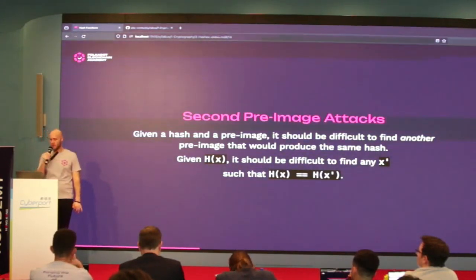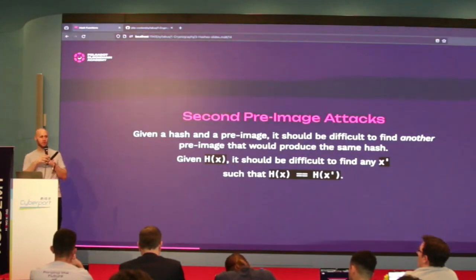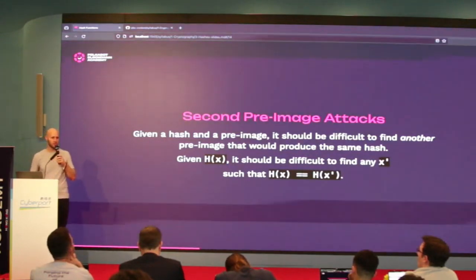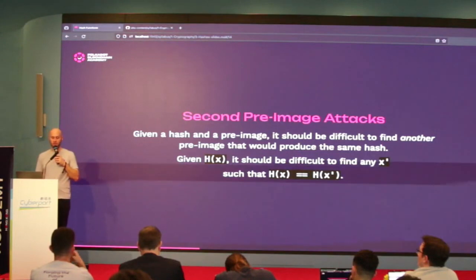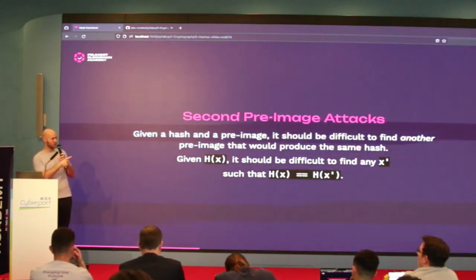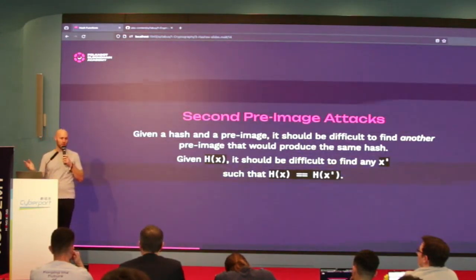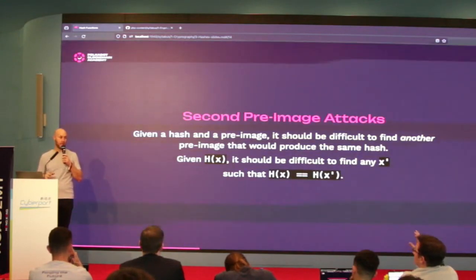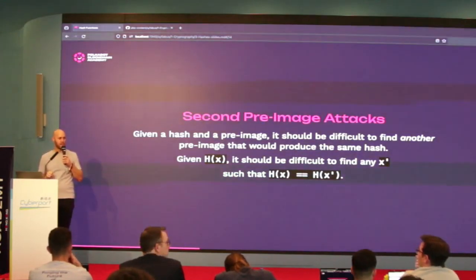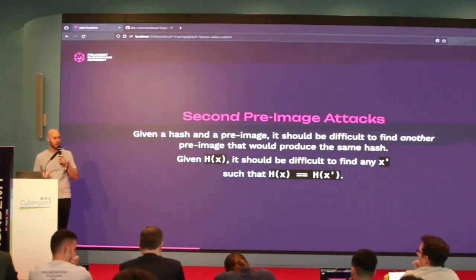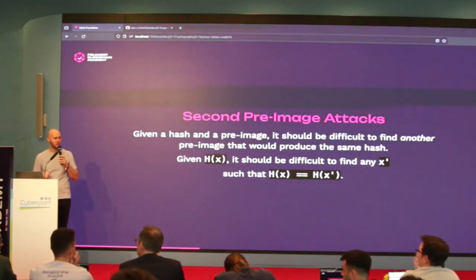Okay. Since most digital signature schemes use hash functions, if you can execute this attack, then you can forge signatures. Basically, that's bad. Shouldn't it be the output size?